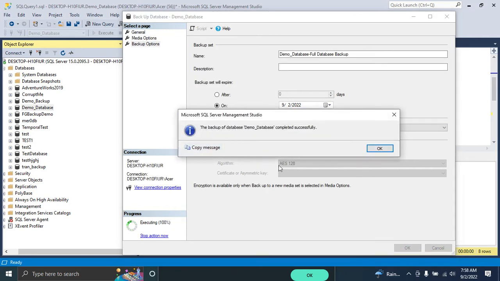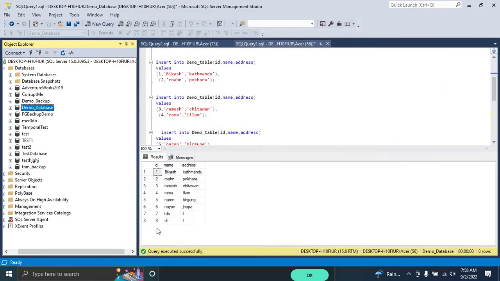It will take some time according to the size of your database. The database backup of the demo database completed successfully. It prompted the message. Now we can watch it. Now our backup is completed.